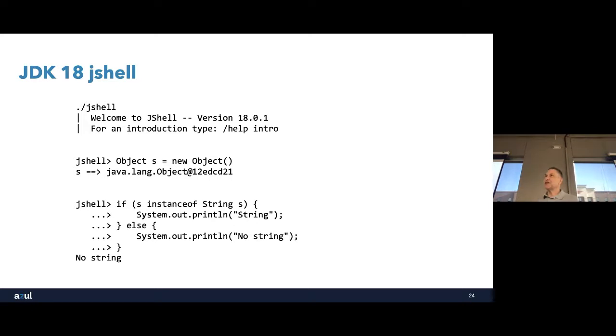I did this presentation a couple of months ago, and I had somebody in the audience called Rémi Forax, and I don't know if you've heard of him, but he's one of the people who does a lot of work on OpenJDK and the development of these new features. He's on the Project Amber team. And he looked at it and he said, no, that shouldn't happen. He said, that's definitely a bug.